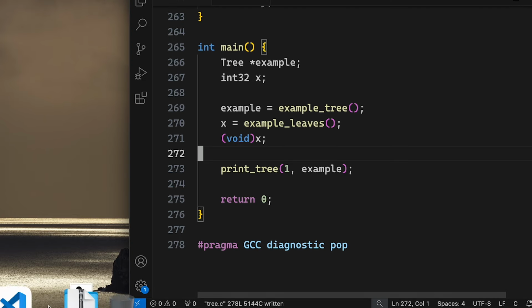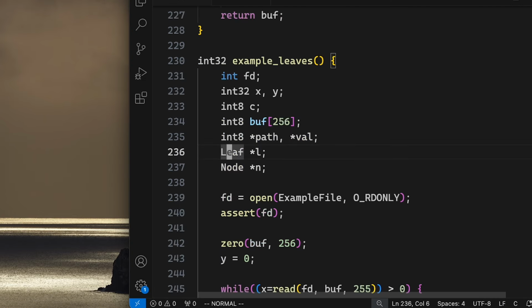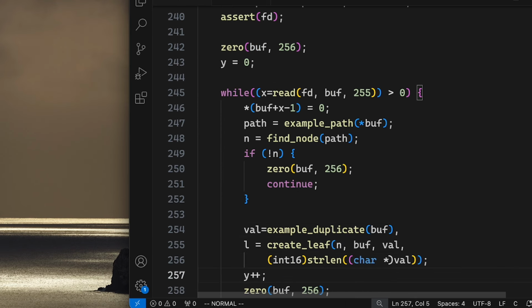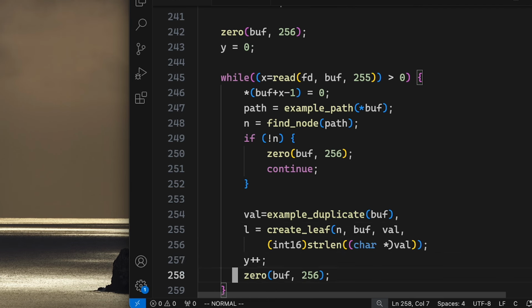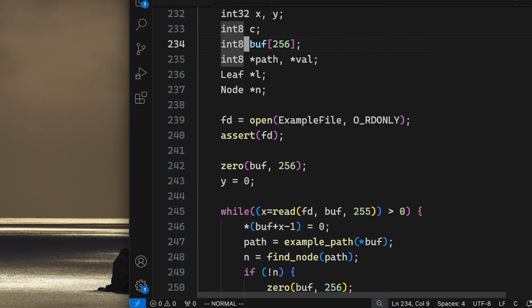236. So 236. It's inside of the example leaves. But we're using it here, right? We are setting it here, but we are not referring to it. That's right. But we shouldn't need to. Let's just remove that then. Leave L.